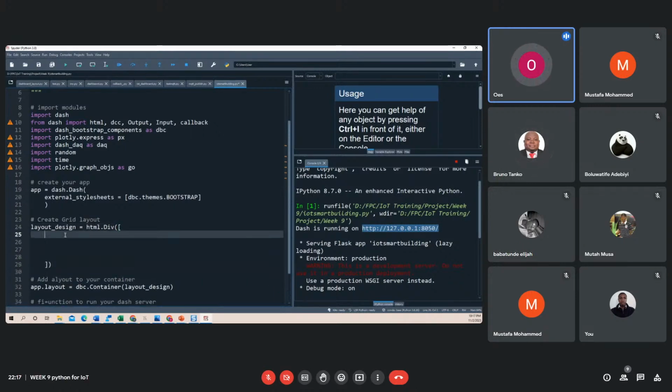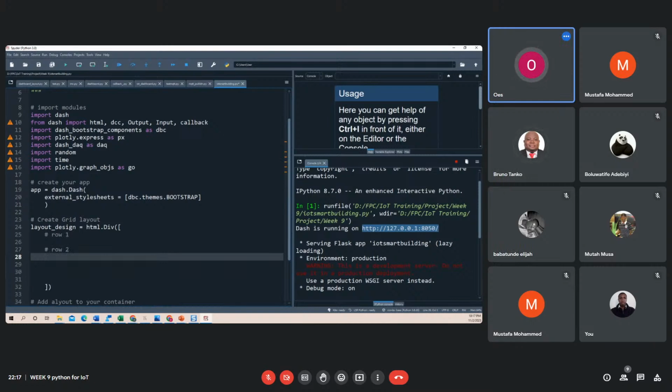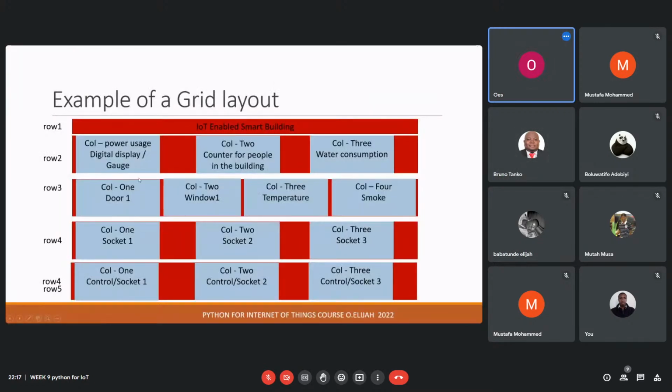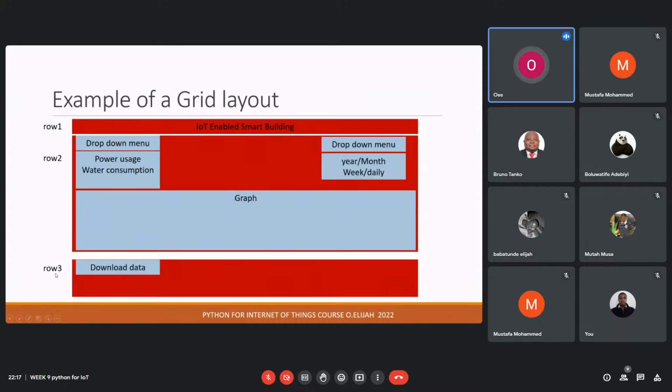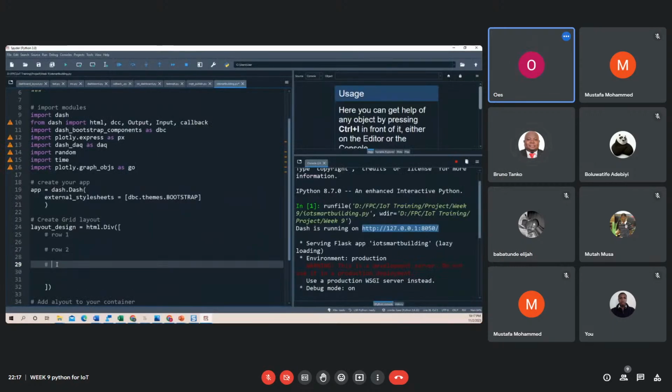And so first you create row 1. Row 2. So from our design, we have how many rows? Row 1, row 2, row 3, row 4, row 5. We have 5 rows. So let's create 5. We're going to create 5 rows first.